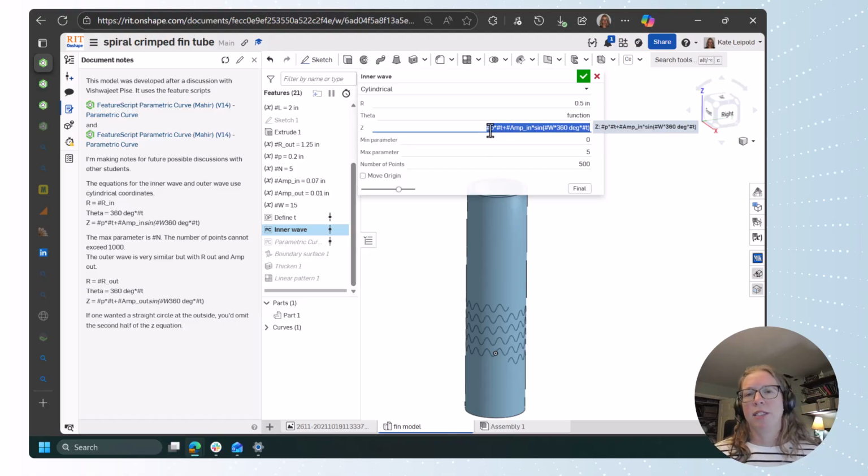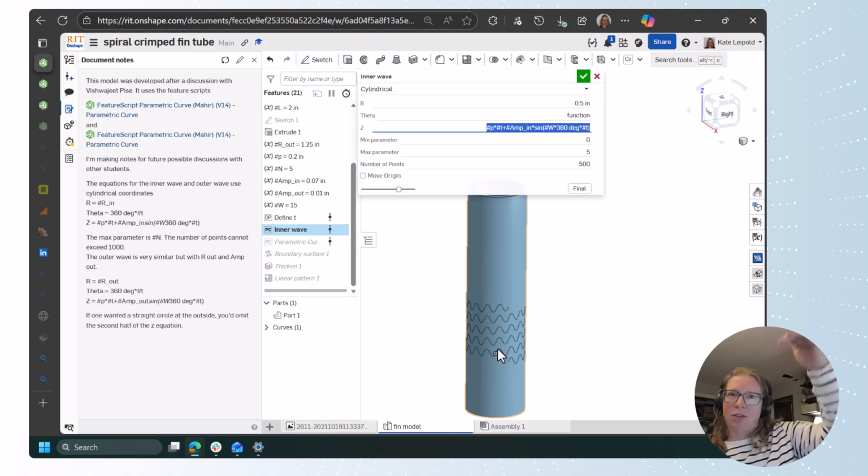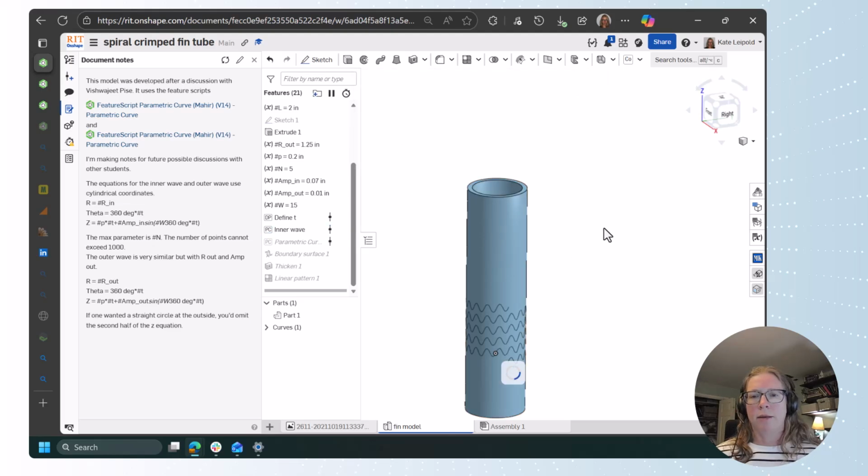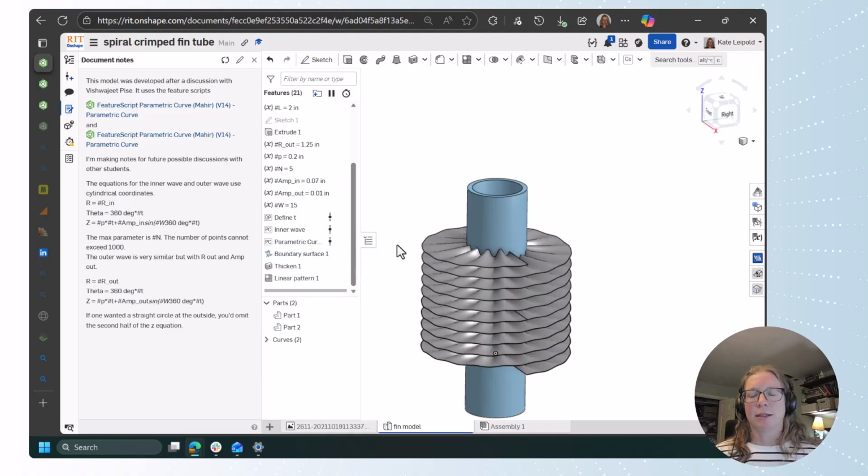So pitch times t will help us travel along the length of the cylinder. That's what gives it that thread type shape, the spiral. So that is the big takeaway here. And that gets that inner curve that you can see. Waiting. This is a challenging model, so it does take a little bit of time.